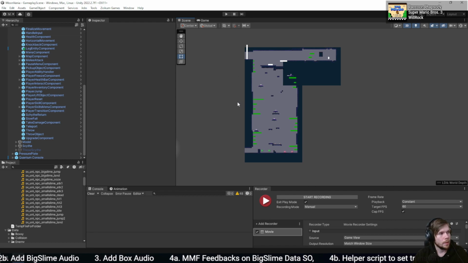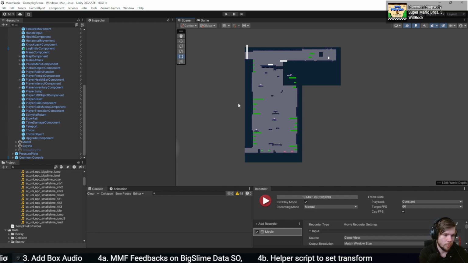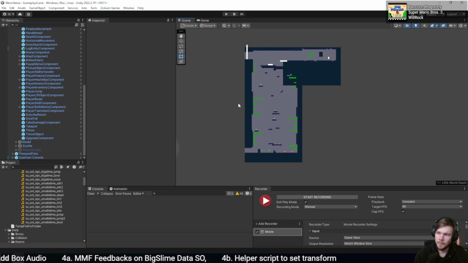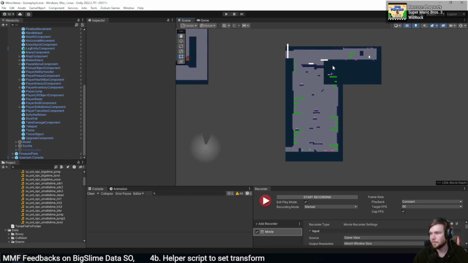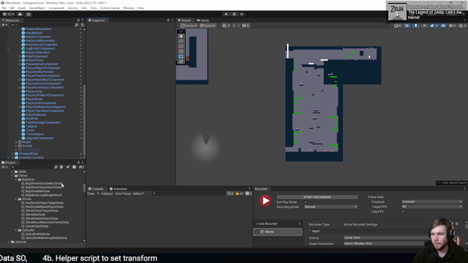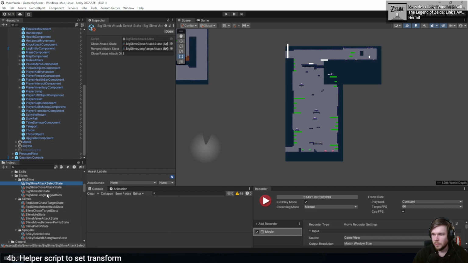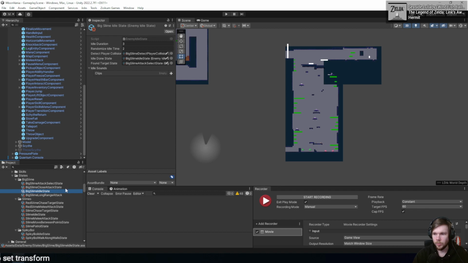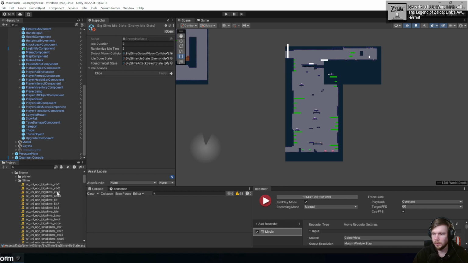But yeah, I might make a priority system for the audio and set the amount of channels. It would be what kind of channels? Then we have a big slime. What did I just do? Take damage. That would be on the big slime itself.